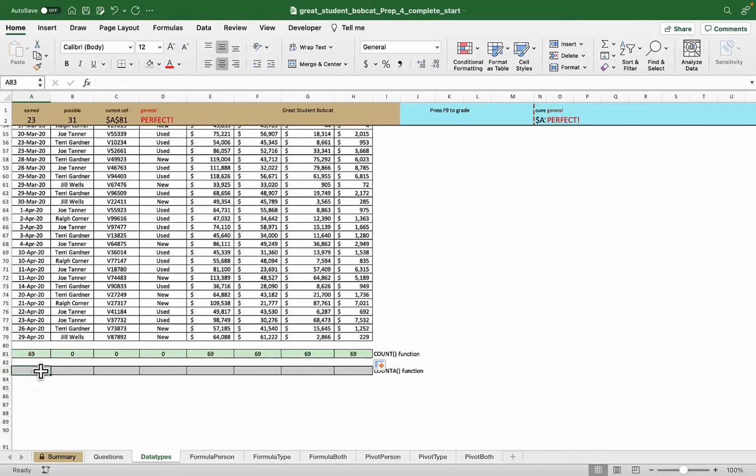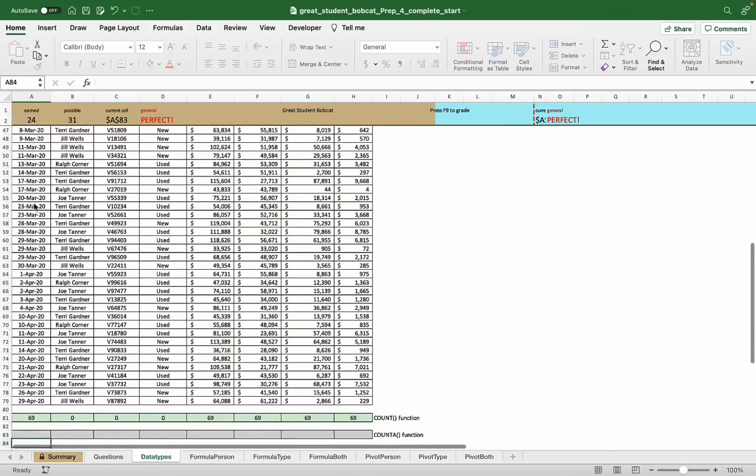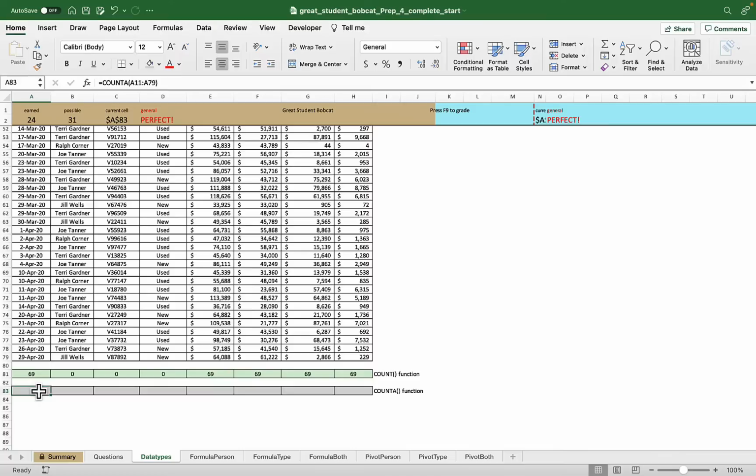Now with COUNTA, what do you think will happen? If COUNTA counts both numbers and text, what would you expect to see across here? If you think about it, you're probably expecting COUNTA to end up with all of these being 69. Let's see if that's what happens. Okay, there's the first one. For some reason it's taking its time showing up on my screen. So that one's 69, and they're all 69. So COUNTA counts alphanumeric, COUNT just counts numbers.